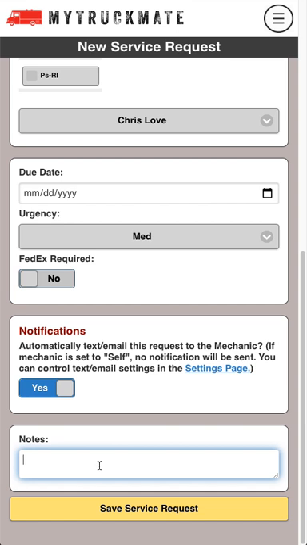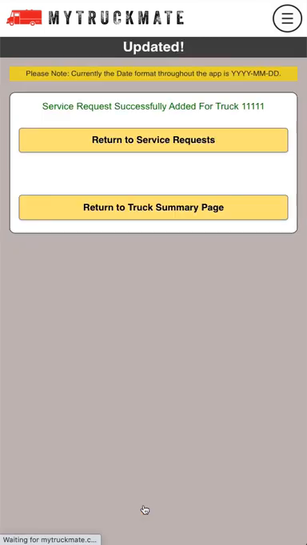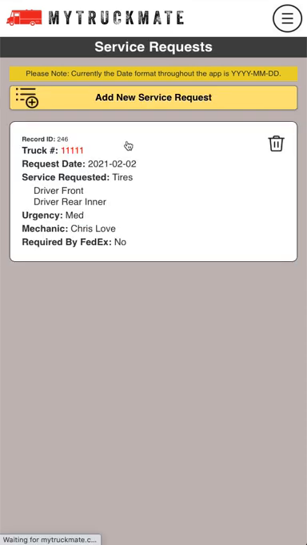Here I can enter any type of notes or any other information related to this repair. When I'm done, I hit Save Service Request. And that's it. You're all done. If you go to your service request page, you will see that service request that we just set up. If we had any others pending in the system, they would all show up here. That's it for this video.